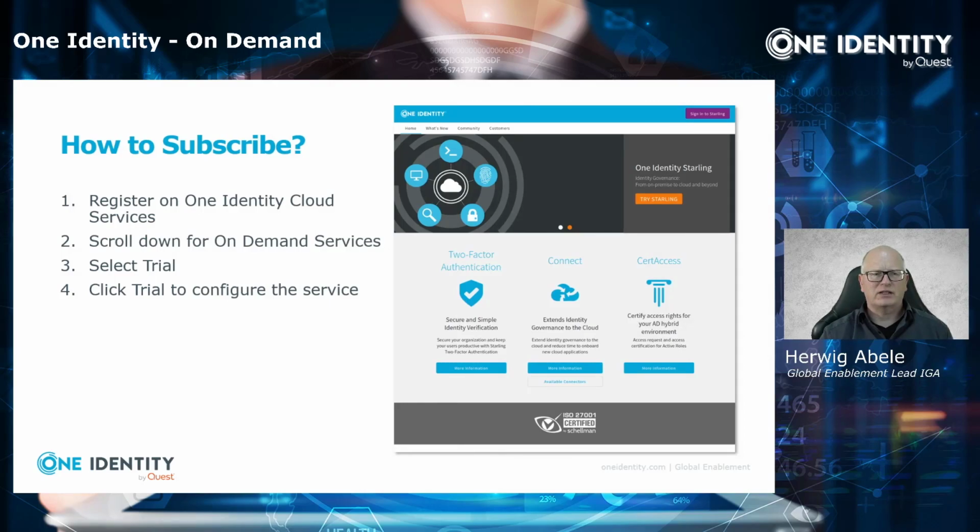Next question to answer is how to subscribe to these services. And that is easy again. On that mentioned webpage, in the first step, you just have to register yourself at One Identity Cloud Services. Once that is done, you can scroll down to the on-demand services, select the trial you would like to work with, and click on trial to configure the service.